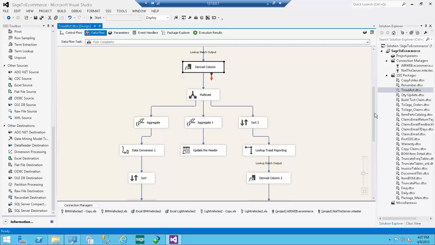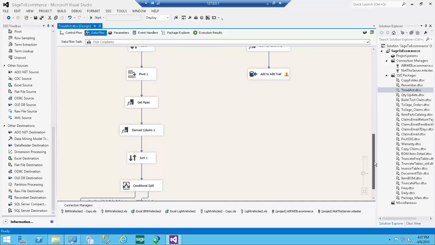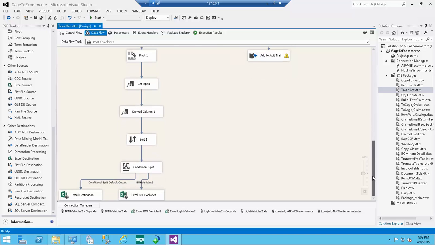This summarizes the data and then gets it all taken apart, and then it updates one of the two spreadsheets we're working on.